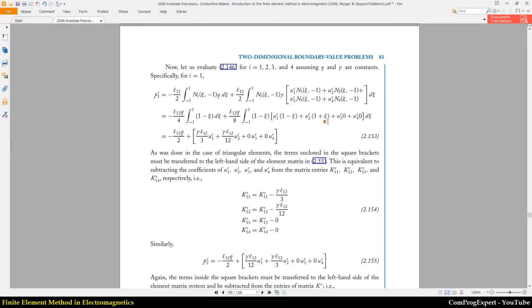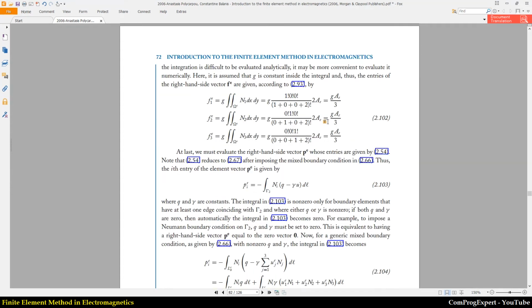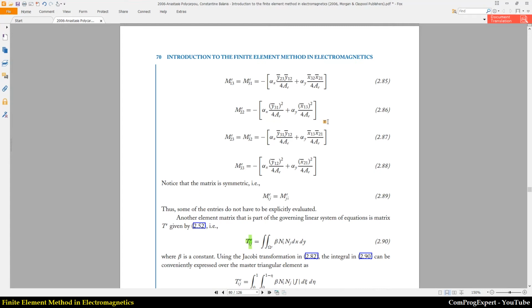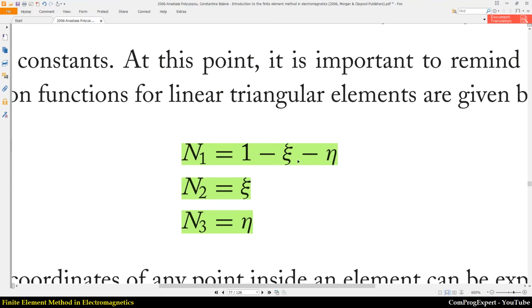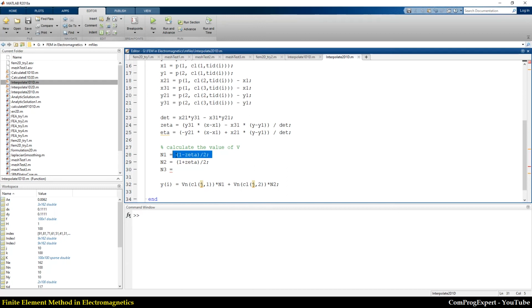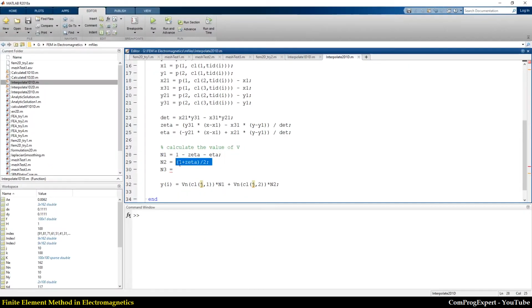We studied it before, right? This is the value of n1 that we have here: n1 is 1 minus zeta minus eta. I write here 1 minus zeta minus eta, and n2 is zeta, n3 is eta.